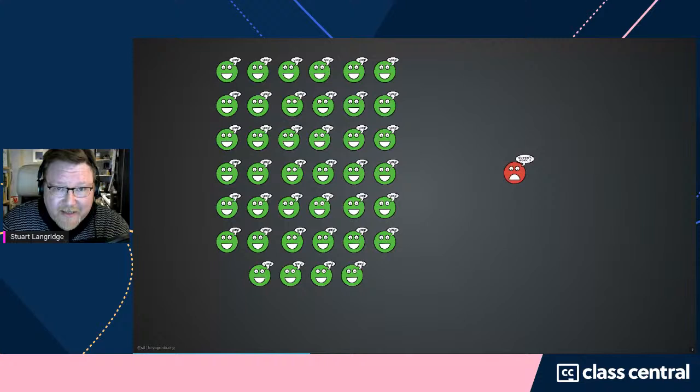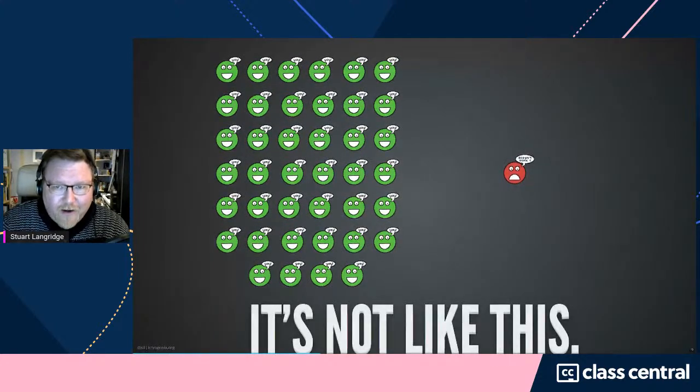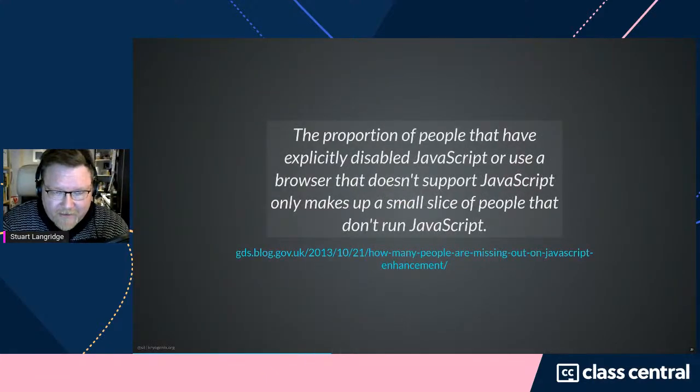But, and this is the important point, when they say 1% of people didn't get your JavaScript, it's not like this. Continuing that thing from GDS, from the Government Digital Service, the proportion of people who have explicitly disabled JavaScript or who use a browser that doesn't support JavaScript only make up a small slice of people that don't run JavaScript. Most of the people who didn't run the scripting on your website should have run it. They haven't turned it off. They aren't using a browser that doesn't support it. Everything should have worked, and it didn't anyway.